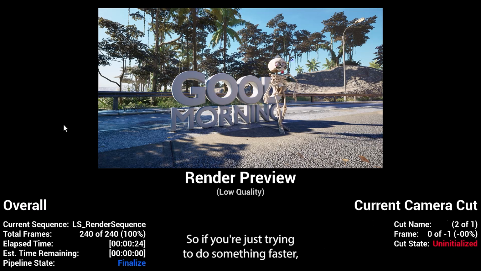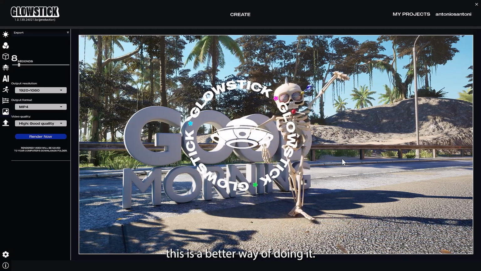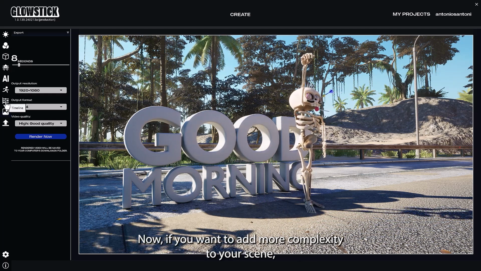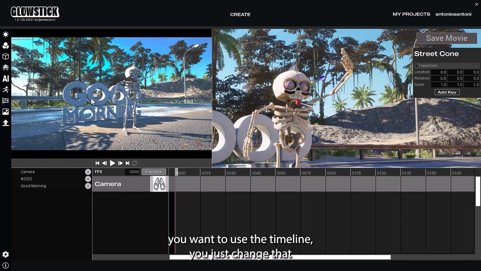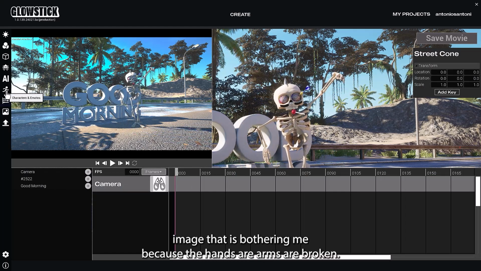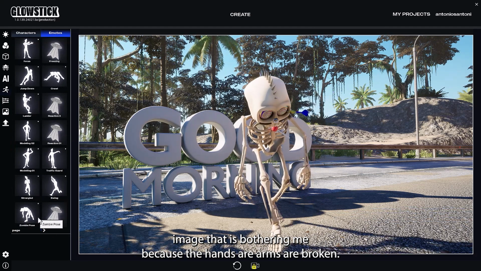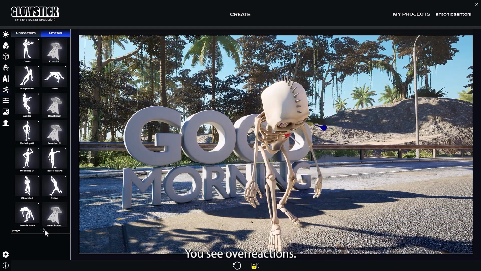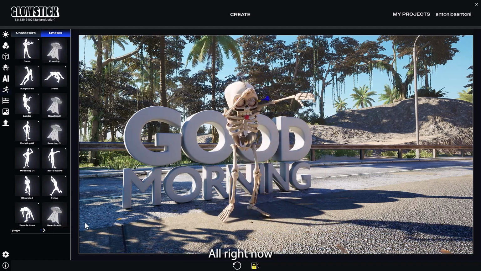You see, I was able to render a video clip without going to the timeline. So if you're just trying to do something faster, this is a better way of doing it. Now, if you want to add more complexity to your scene, you want to use the timeline. Just change that emote that is bothering me because the arms are broken. Let's see. Oh, reactions. All right.